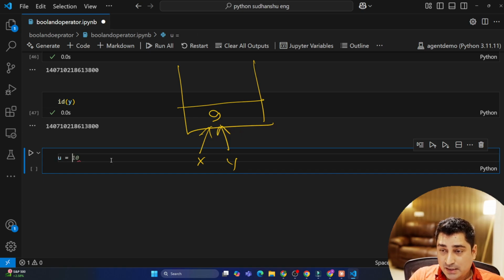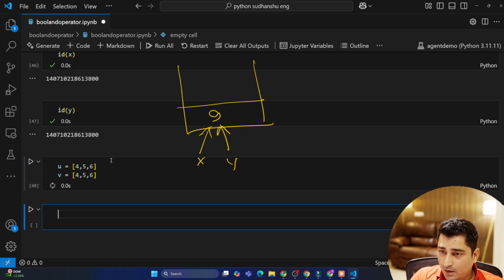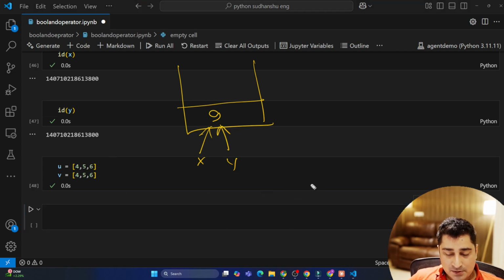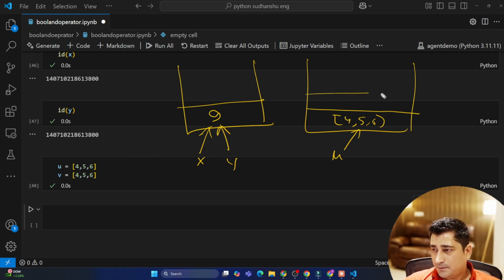So let's suppose I create u, and I'm holding a list inside it: 4, 5, 6. This is my u, by the way. And then I'm trying to create a v, and again I'm holding the same data, nothing different.